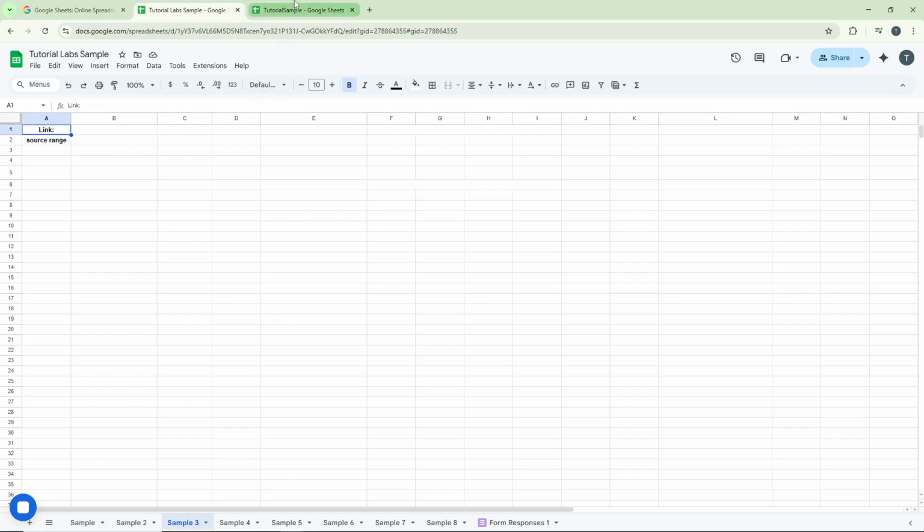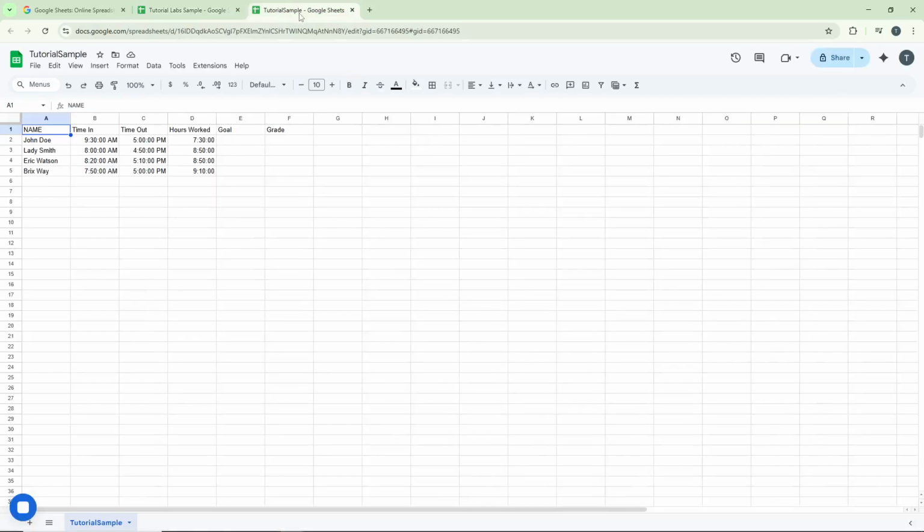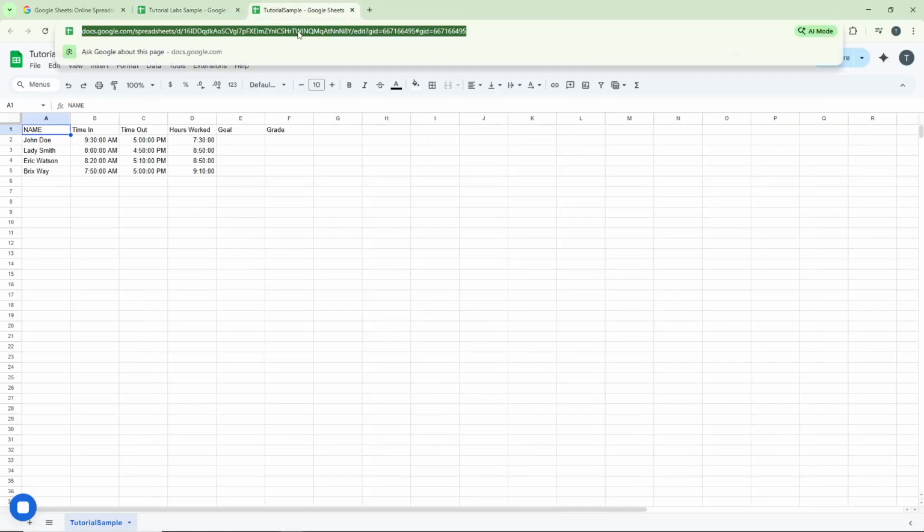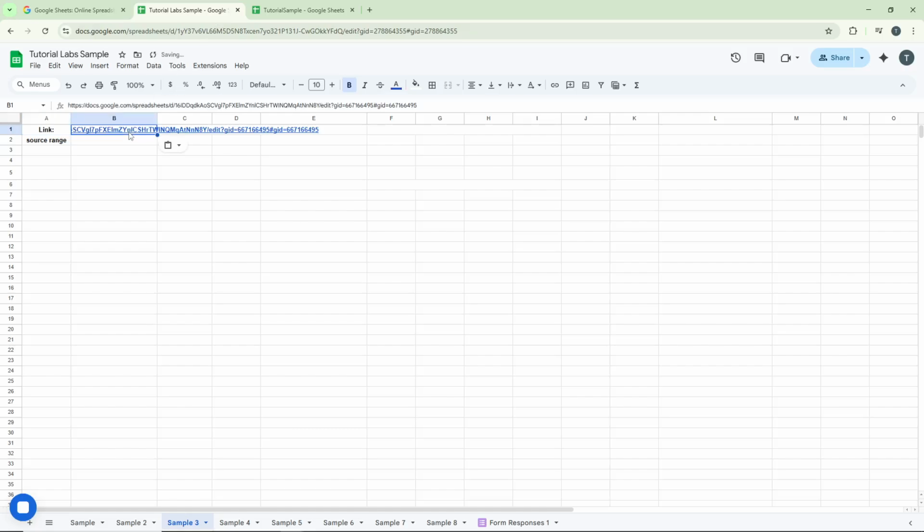Navigate to the other spreadsheet, the one that contains the data you want to import. Once you're there, click on the URL in your browser's address bar to select it, then press Ctrl+C to copy it. This URL is the direct path to your source spreadsheet. Head back to your main spreadsheet and paste this link into an empty cell by pressing Ctrl+V. This gives us a safe reference point for the formula.